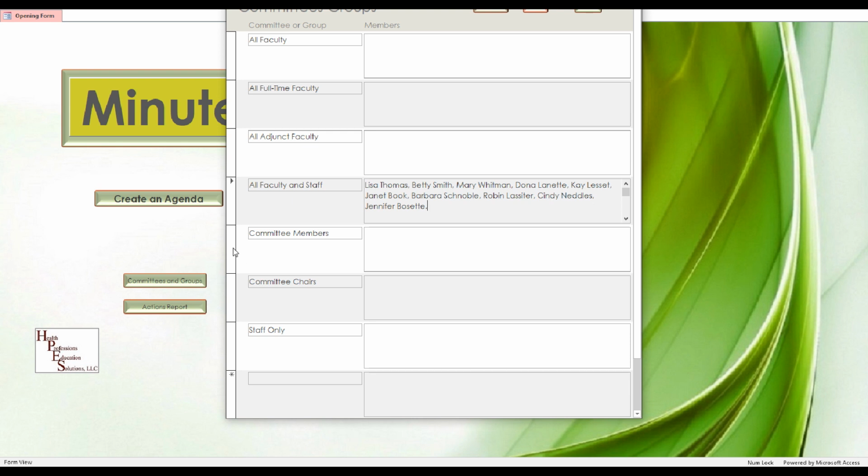If you need to delete a group, click on the left-hand screen, hit delete. It'll ask you, do you really want to delete this record? You say yes, and then move on. Any changes you've made, you click save, and then you go through the close process.